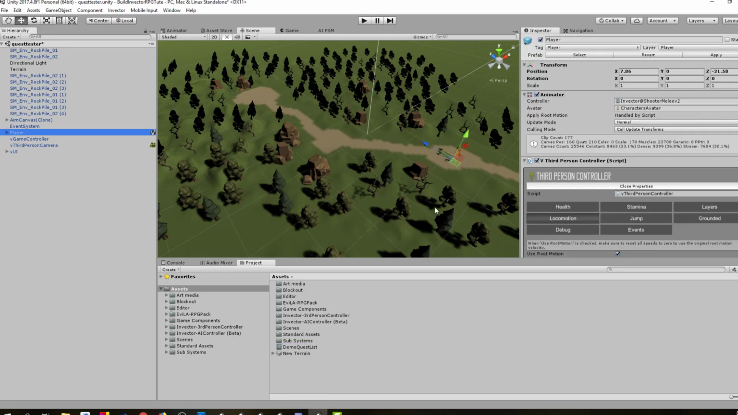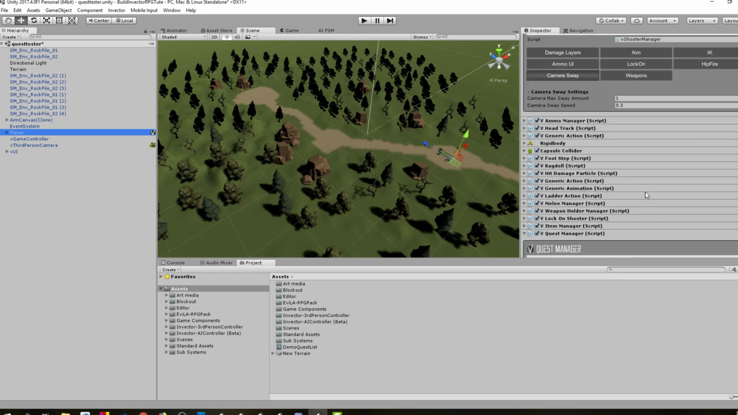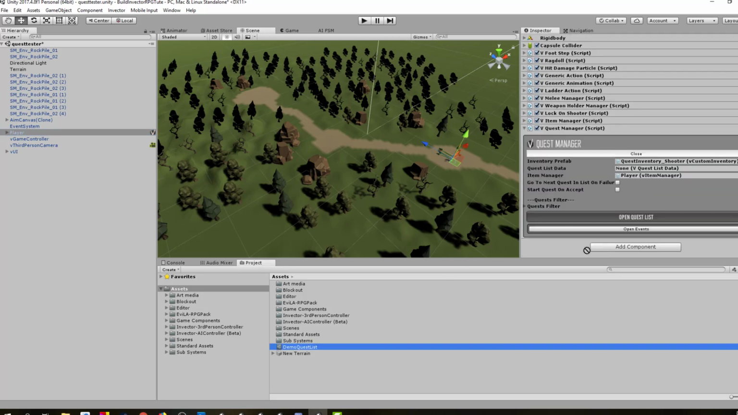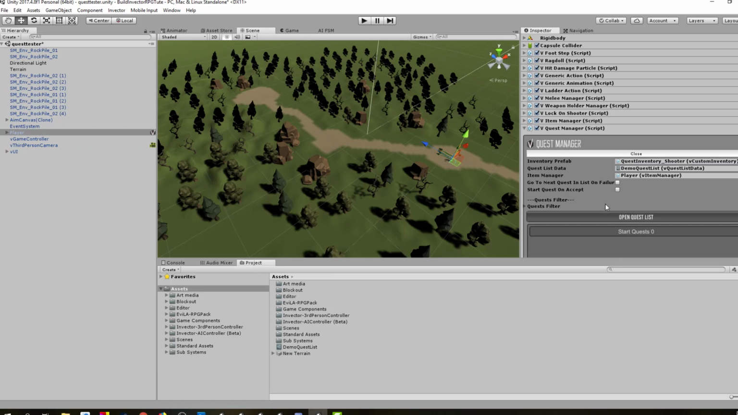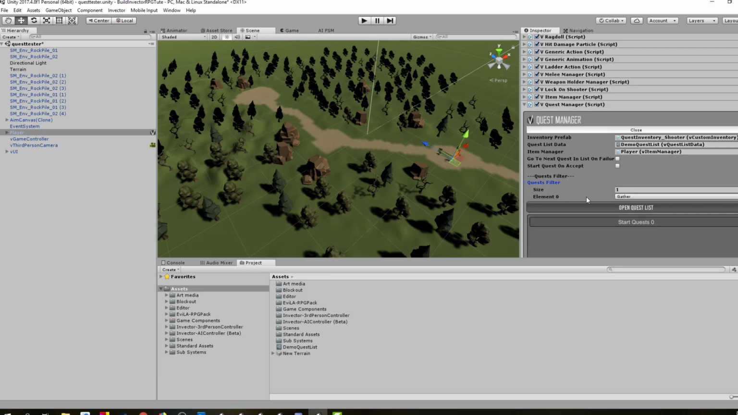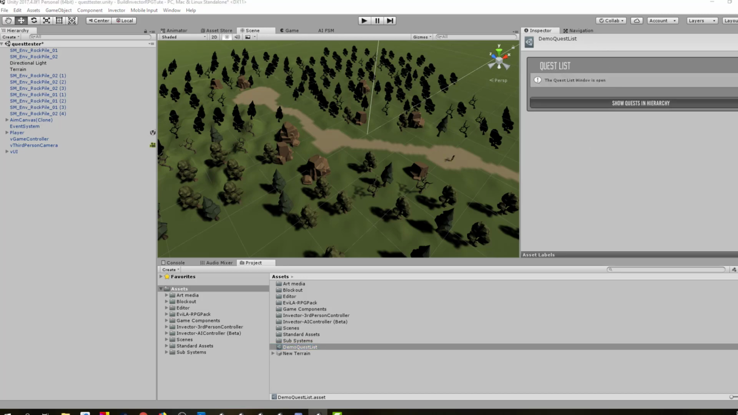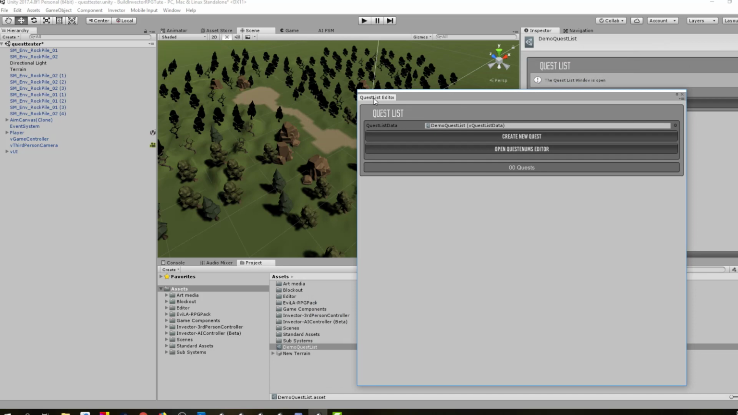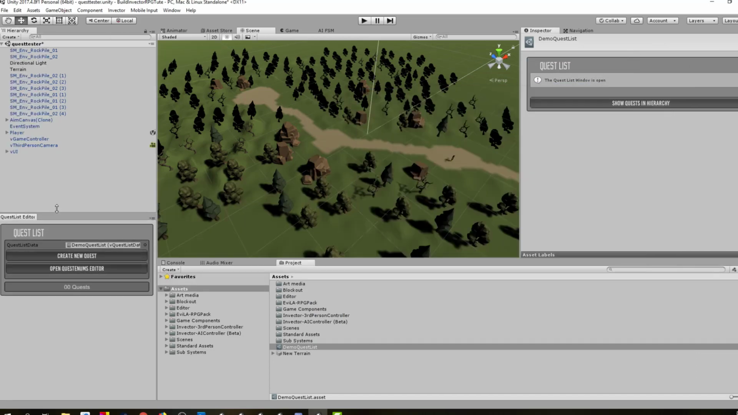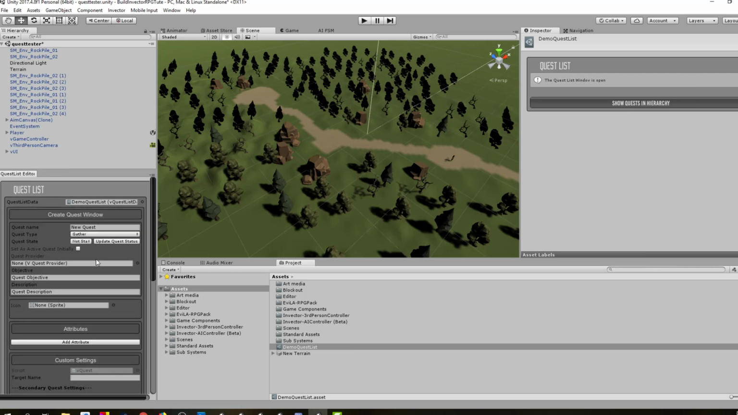Then we're going to come back to our player controller, and we're going to drop that in there. So now you can see that we've got our quests. We can get our quest filter. We haven't put in any quests yet, so we're going to click on here, edit quests in this list, and it's going to pop up this little window, which is the quest editor. So let's pop that down here.